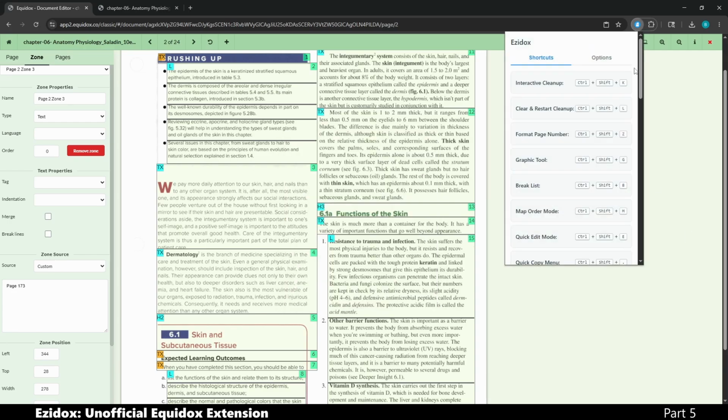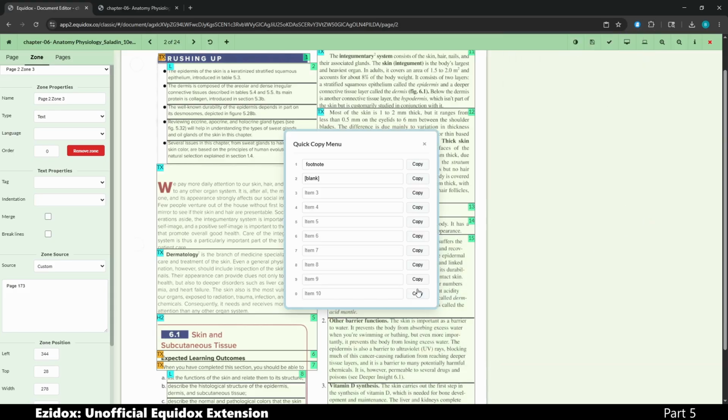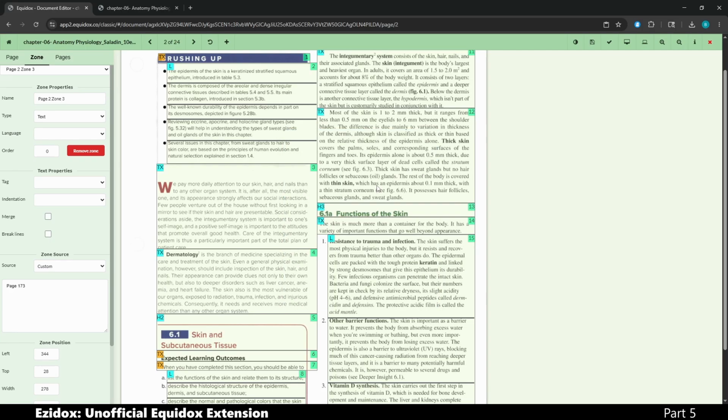And if we look at this menu, we also see that we have quick copy item. So this is actually going to go straight to this menu. So if you remember that, I always have footnote in the first slot, then without even opening the menu, you can automatically press Control-Shift-1 and it will copy footnote to your clipboard. Or if you want blank copied, same thing.